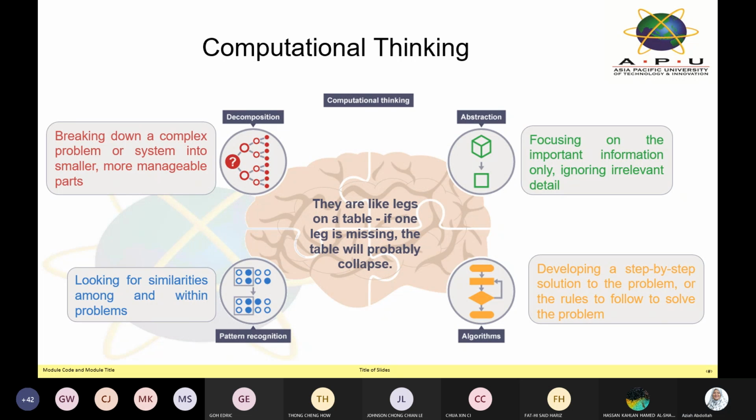These four elements are like the legs of a table. If one leg is missing, meaning if you didn't do the pattern recognition, the table will probably collapse. That means your program, your application, will probably not be complete. Okay, clear?